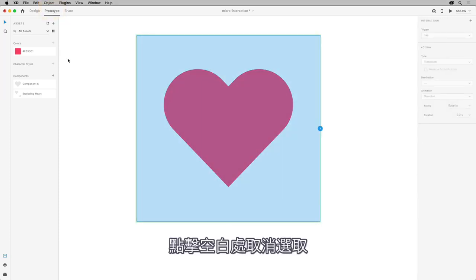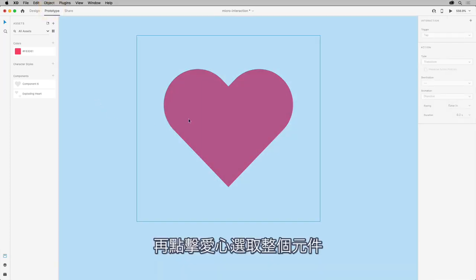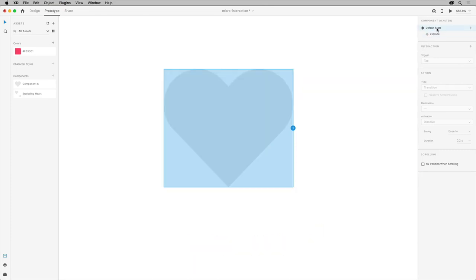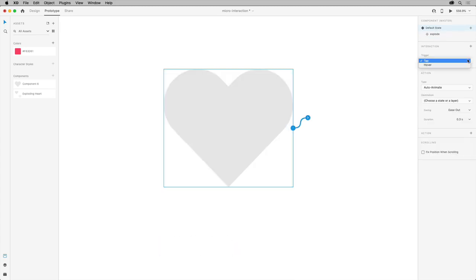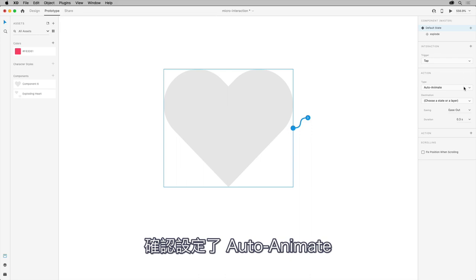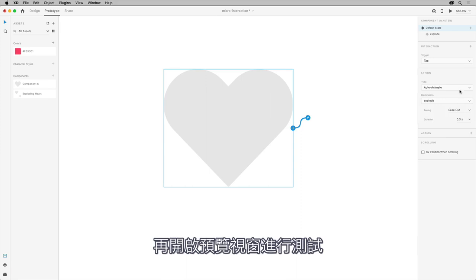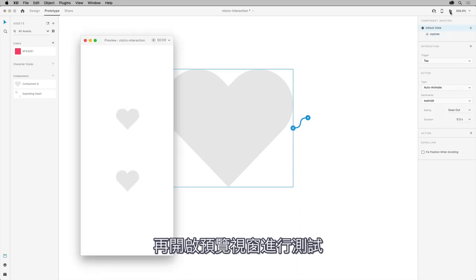Click in a blank area to deselect, and then click back on the heart so you select the whole component. In the panel on the right, select the default state. Click to set an interaction of tap. Make sure that Auto Animate is set so that it'll animate between the states. You can then target a state, the one you named, rather than an artboard, and go into the preview window and test it out.